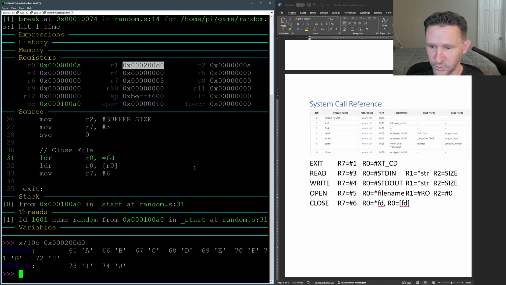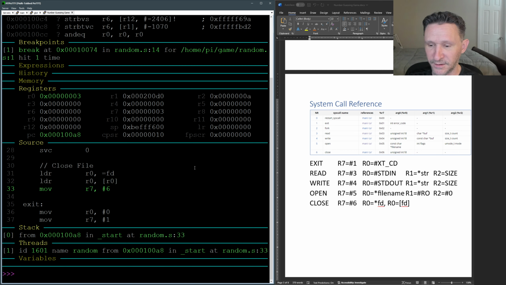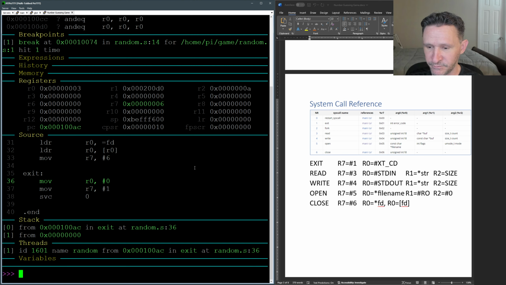Okay, so then we'll step forward and close out the file descriptor. But first we need to load the memory address of the file descriptor into register 0. Yeah, and it has to be into register 0. And now we'll actually load the value of the file descriptor into register 0. So we should see 3 in register 0 when we step forward, and we do. And now we need to move the immediate value 6 into register 7 and then do a supervisor call. I forgot to put on the supervisor call. But it doesn't matter because the file is open read-only, so it's not going to damage anything.